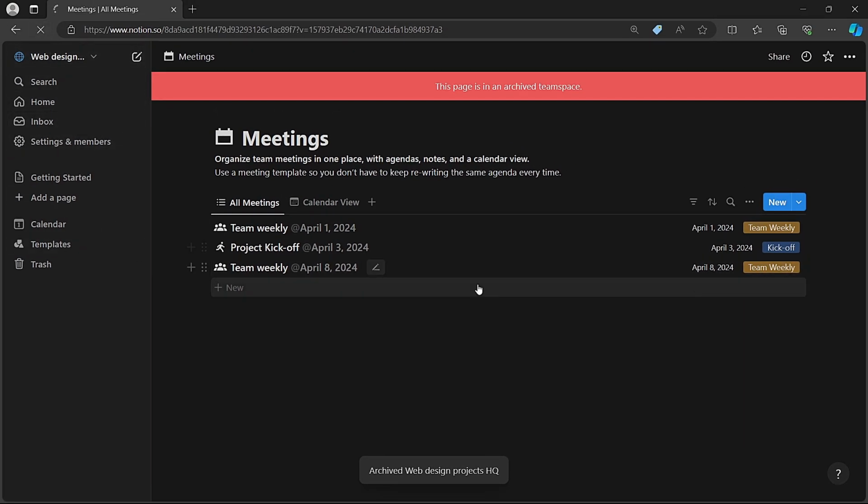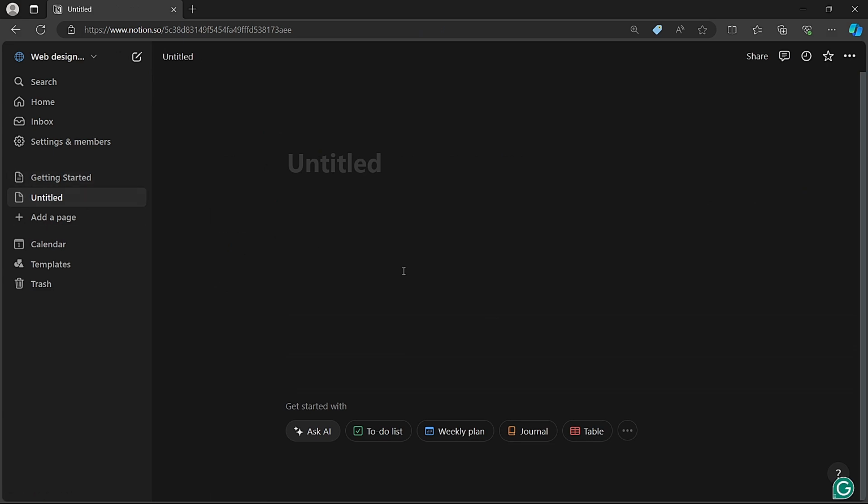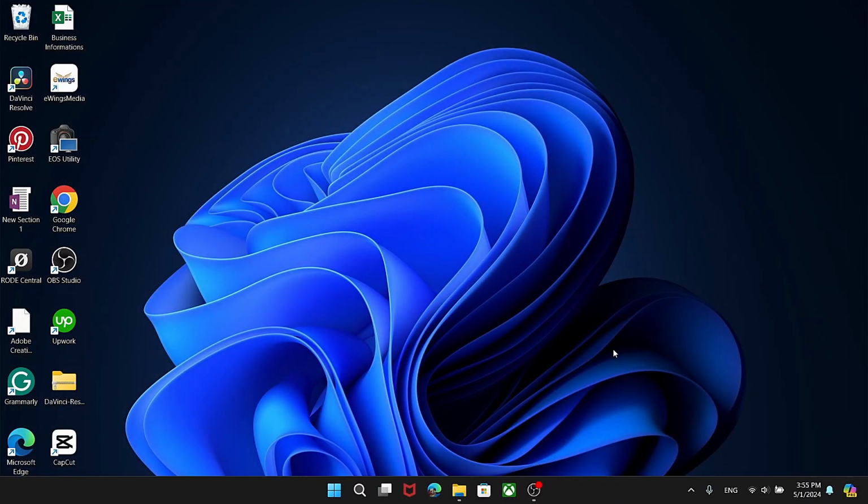After archiving, you'll no longer be part of the Teamspace. This concludes the process of deleting your Teamspace in Notion.